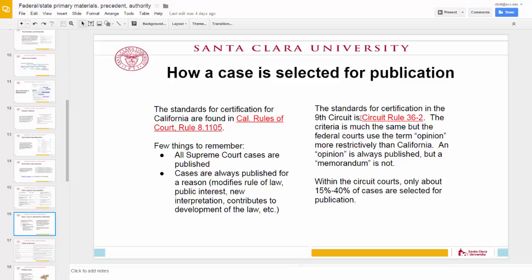It's much the same for the federal courts. In Circuit Rule 36-2, the federal courts use many of the same criteria that the state does to select cases for publication. Important point to remember here is that even within the circuit courts, only about 15 to 40% of cases are selected for publication, and a much smaller number of our federal trial court decisions are selected for publication in the Federal Supplement. It's probably about 5%, if that, of our federal trial court cases will be selected for publication in F.Supp.